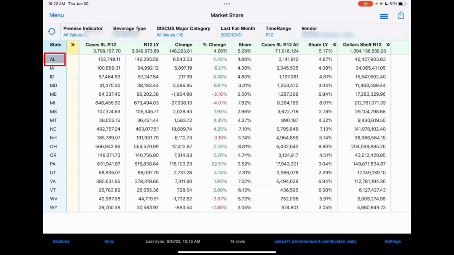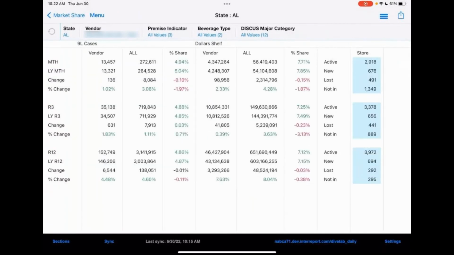If we click Alabama, it brings up another section which allows you to look at the month, the rolling 12, and the rolling 3 by 9-liter cases and shelf dollars. This shows the vendor has done 152,000 cases out of a total of 3,141,000 cases, giving it a 4.86% share. If we look below that, we see last year the share was 4.87% in Alabama.